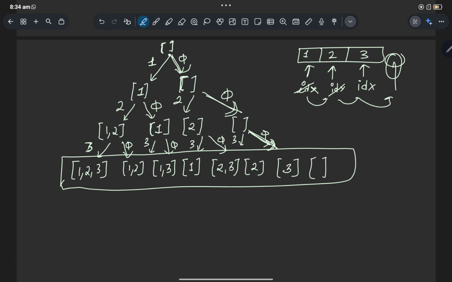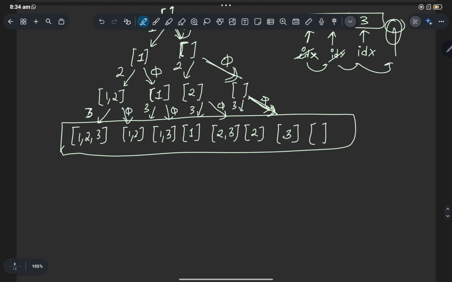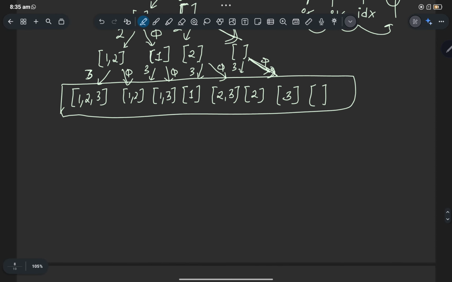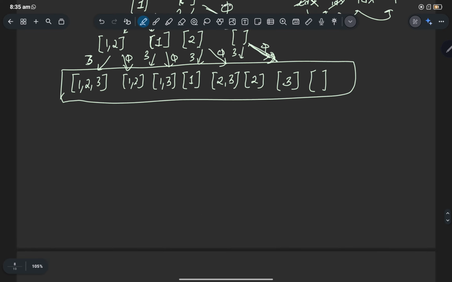So how can we perform this problem recursively? Let's write down the pseudocode first, then you will understand more clearly. So first of all, let's create vectors.